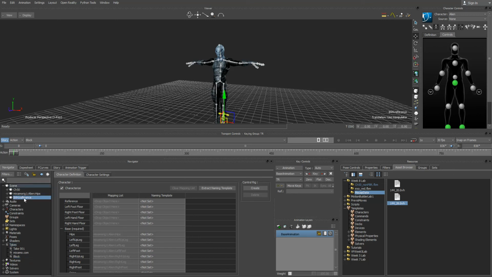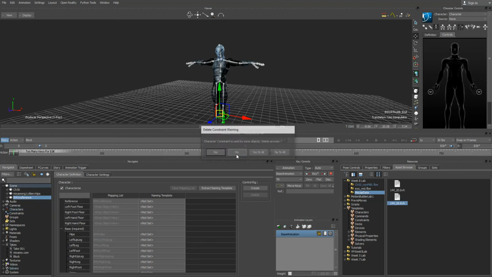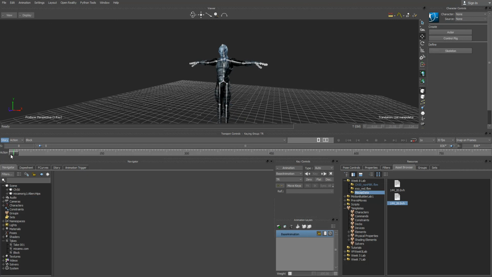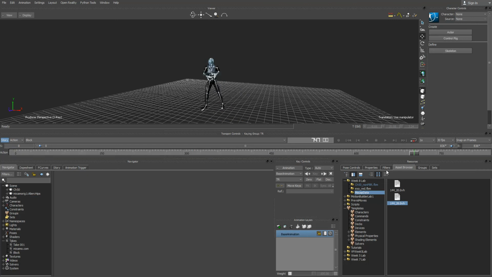So I'll go to the BVH reference, right click, go to delete. Oh, I need to select the branches first. And then right click and go to delete, confirm. And we'll just say yes to all, delete the character, yes to all. And that gets rid of all of the animation data that's in the scene.